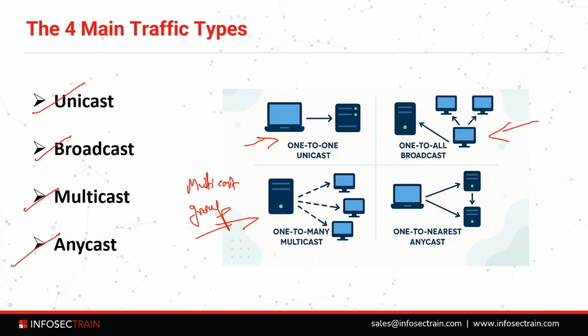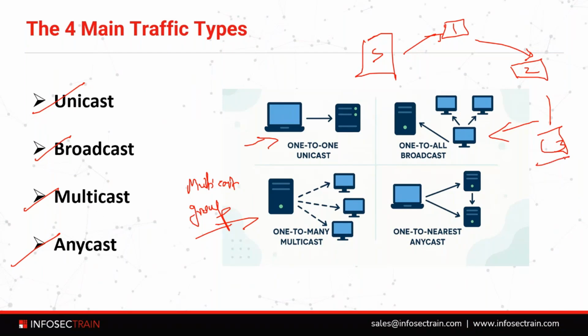And then arrives your anycast. Anycast means one to nearest, right? So if I am sending some data, let's say there is a server who is sending some data. Now nearest to that server is device 1, then there is device 2, and then there is device 3. So the server was having nearest device as device 1. So server sent the data to device 1. Device 1 sent it to its nearest, device 2. Device 2 sent it to its nearest device 3, and device 3 received the data. That is anycast, one to nearest, right?